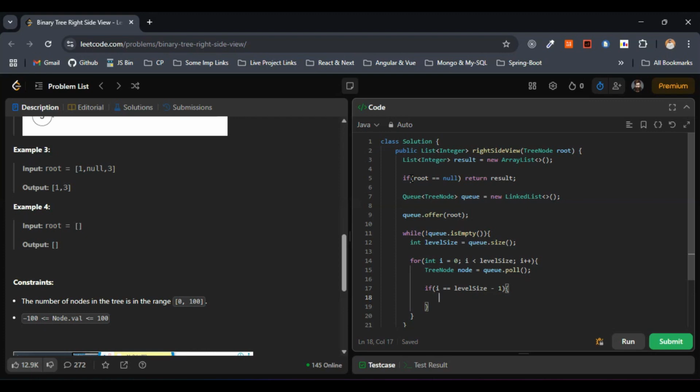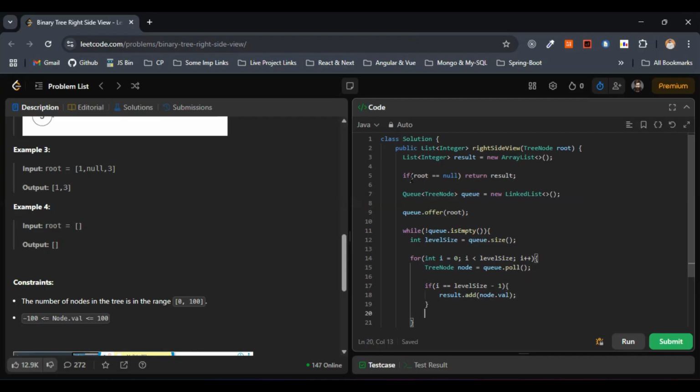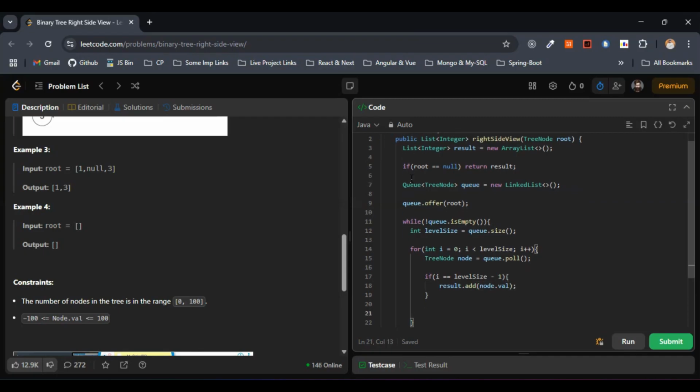So here I can write that in this form. If I equals level size minus 1, if it is the last node in the level, then we have to add that to the result, so I'll just go with the operation add here. So we have to add the value, right? So this will be node dot value. So this is fine. Let me come out of this if condition.